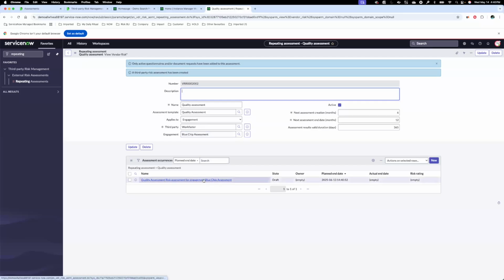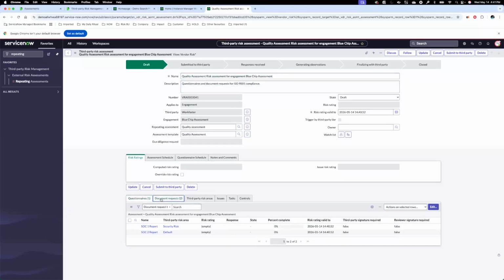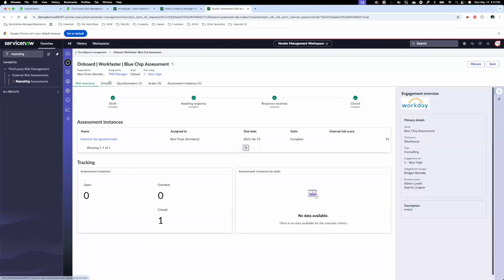So as we have submitted this, all active questionnaires and document requests have been added to this. The third-party risk assessment record has also been created. That's worth noting. And let's look at the assessment occurrence over here. Notice this is the third-party risk assessment record that has been created, and the questionnaires and document requests have been added to this. So when the third-party risk manager is ready to submit this to the third party, this would be delivered to the third-party contact on the portal for them to be able to respond to these questionnaires and document requests.